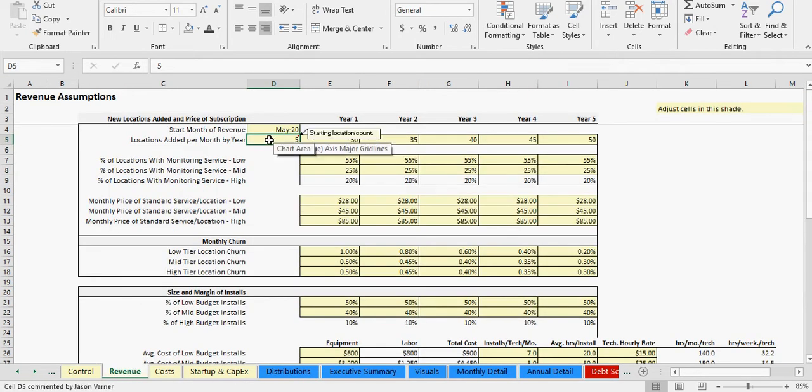And then we've got the amount of locations added per month by year. So this is saying in year 1, you're adding 30 locations a month, year 2, 35. And again, you could put in assumptions for whatever your plan is here. Just got to fill it in. And this could be 0 to start with. It could be whatever number.